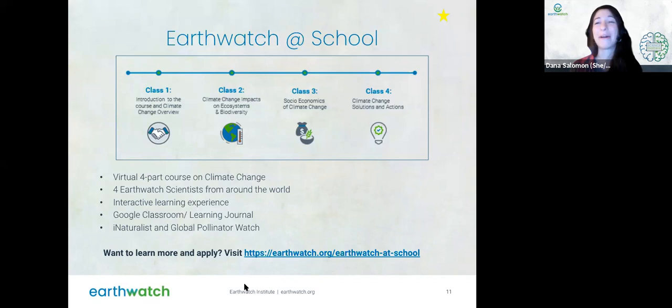iNaturalist is a citizen science, community science tool that you can download onto your phone as an application, or you can just find it on the web. It's basically an ongoing huge data set of species throughout the world that people have identified through photography and audio.